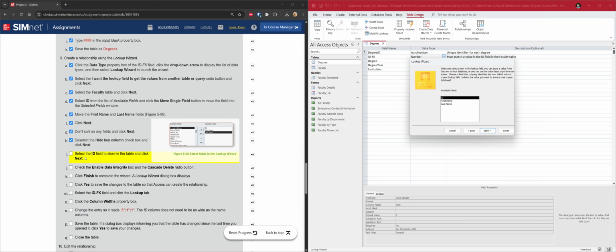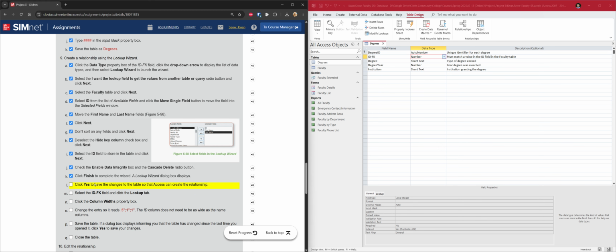Part I is really just checking because by default it's ID selected, so we're good. We need to check enable data integrity and cascade delete. So enable and then cascade delete. And click finish and then click yes if there's a pop-up. Yep, yes.